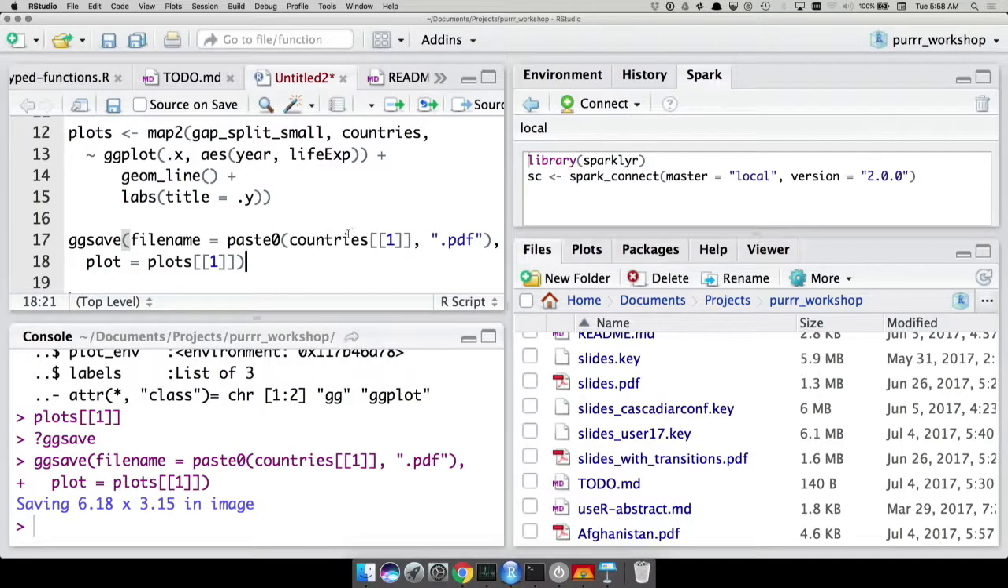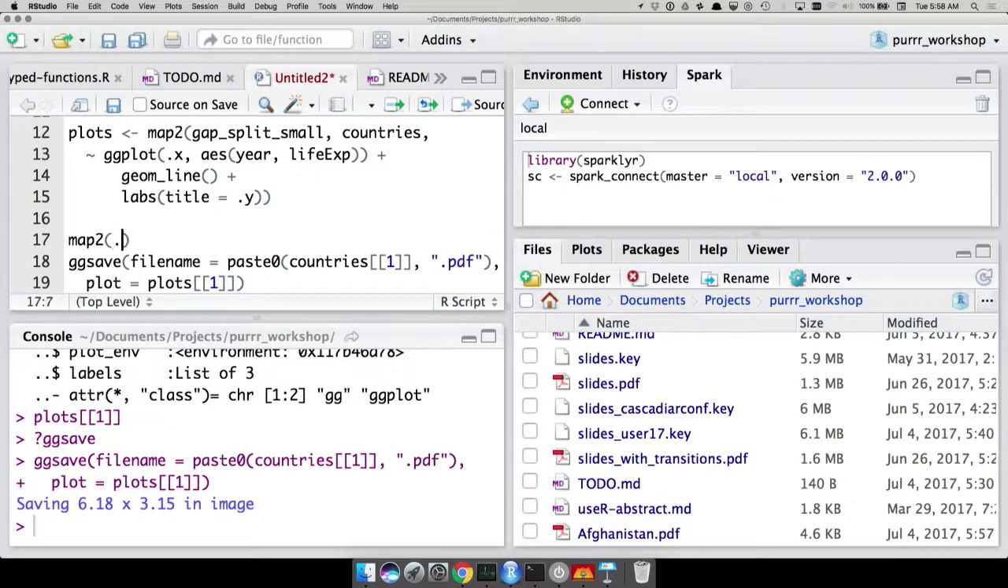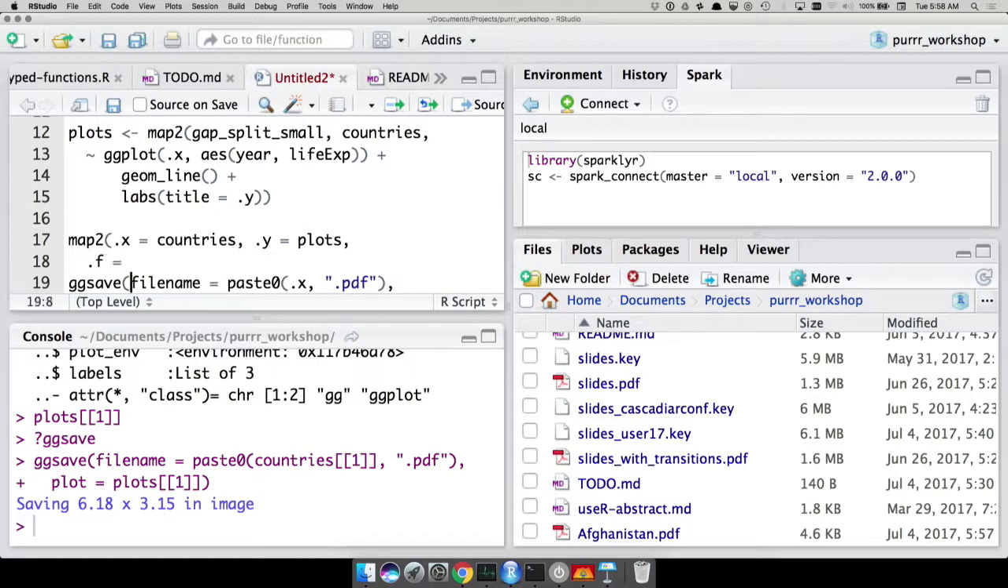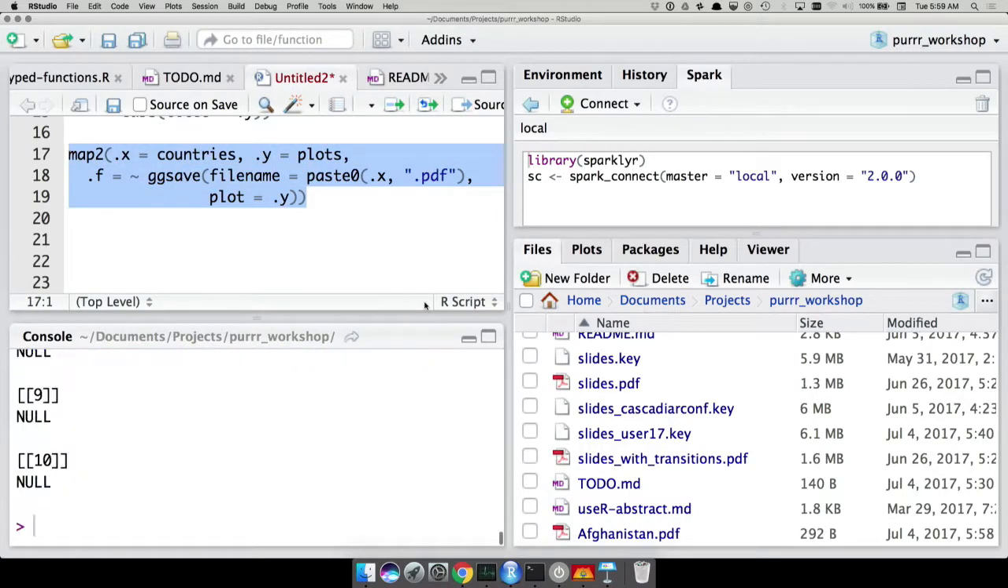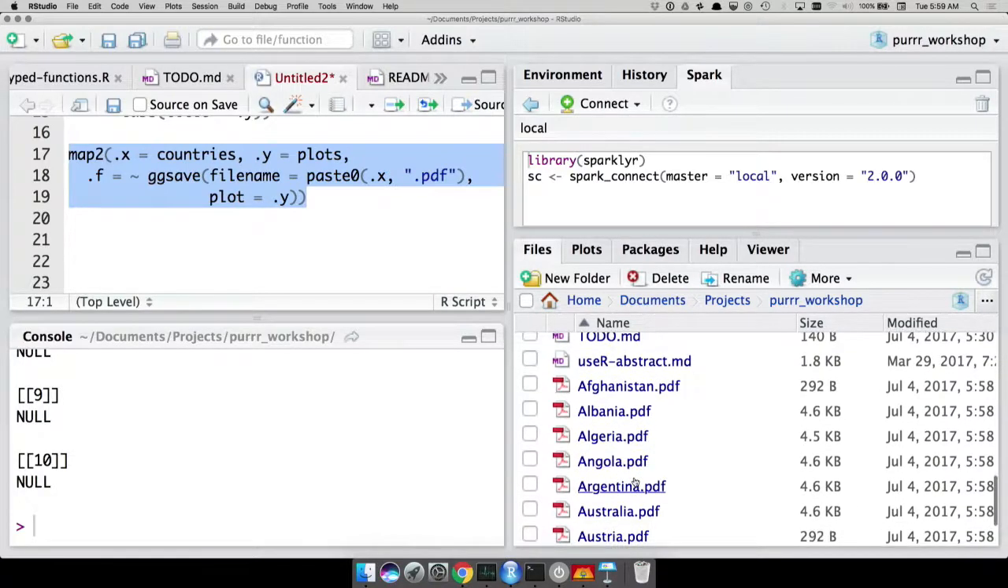So I can do the same thing. Now I need to translate this to a map2 statement. I've got my map2, .x can be countries, which means I can replace the first element of countries with that placeholder, .x. The second element that I'm going to iterate over is plots, so I can change that first element of plots to a .y. And then my .f is essentially what I've got here now, with the addition of that tilde because it's a formula. I'm going to indent that to line up with the ggsave, just so it's clear where that belongs. I need to close the final paren for map2. So I could run that.